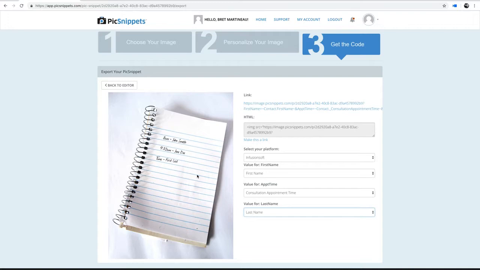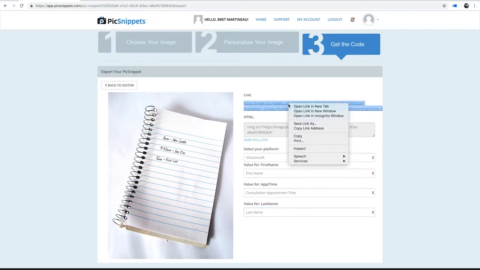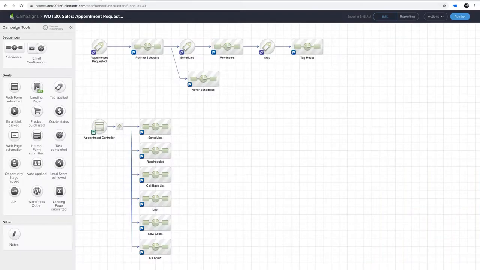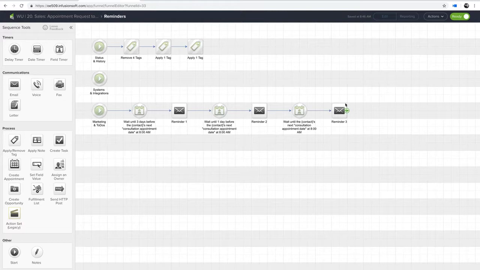But what we're gonna do once we've got this created and we've selected the fields, we're gonna copy this link that's generated. We go into Infusionsoft, into our campaign here in Infusionsoft. We'll go to the reminders section. And on the day of the appointment, we're going to send that image in this particular email.